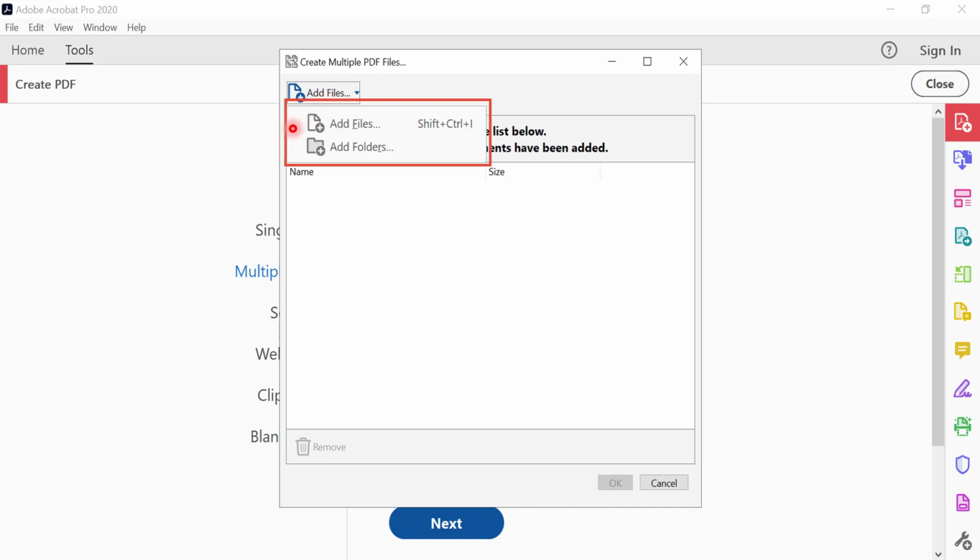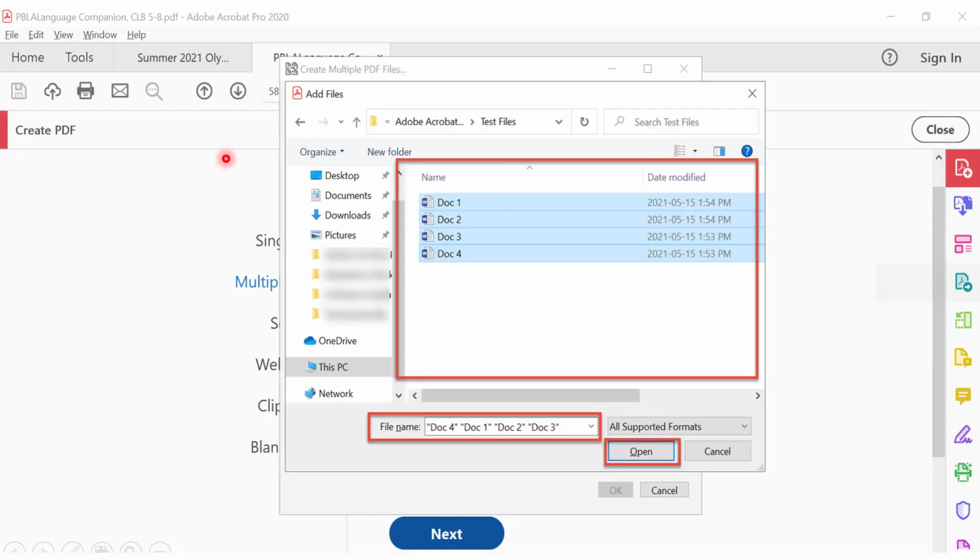You can add files or folders depending on where your files are located. I'm going to click on Add Folders. This is a very familiar step. Select the files. In my case, I've selected a series of Word files by pressing the Shift key and the page down key at the same time. You'll see all the files in the file name box, then click Open.